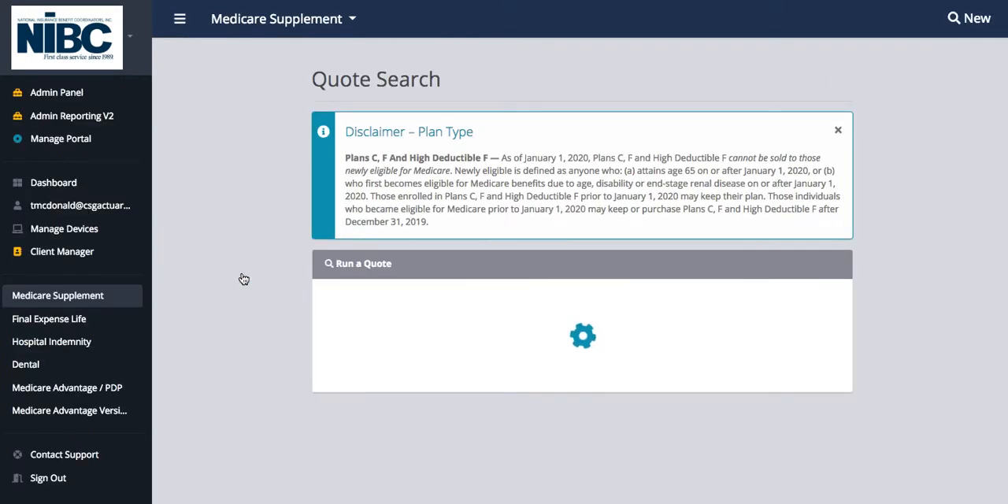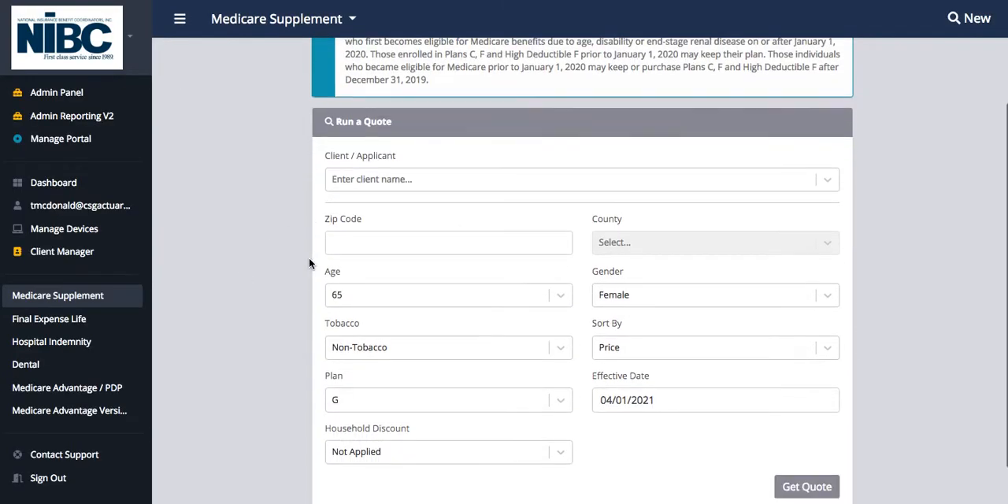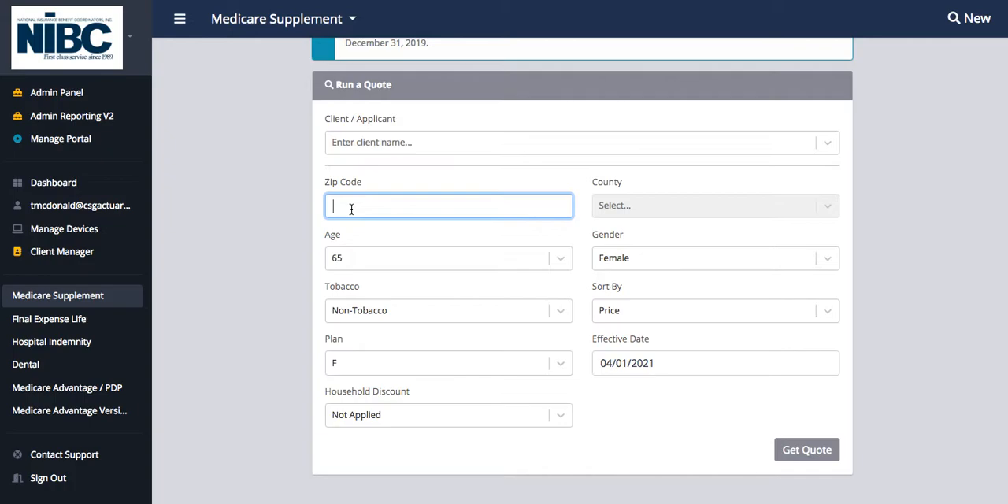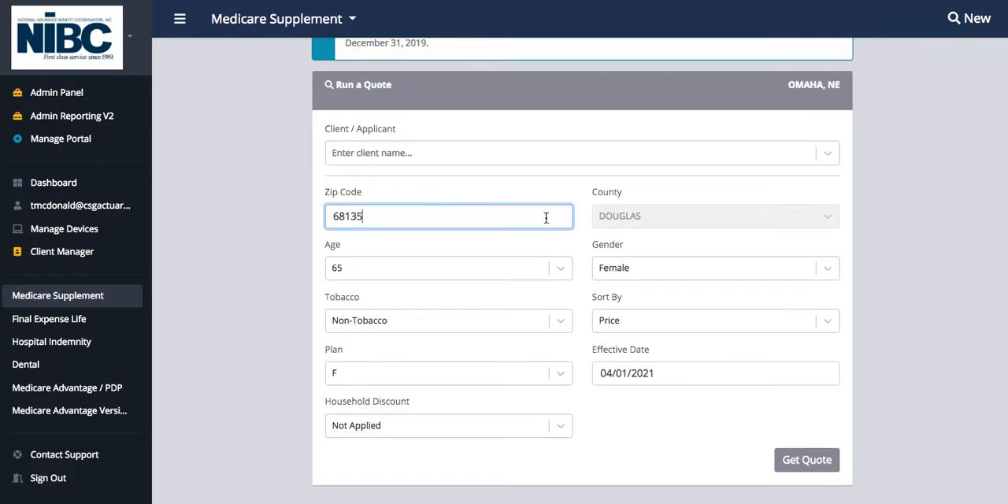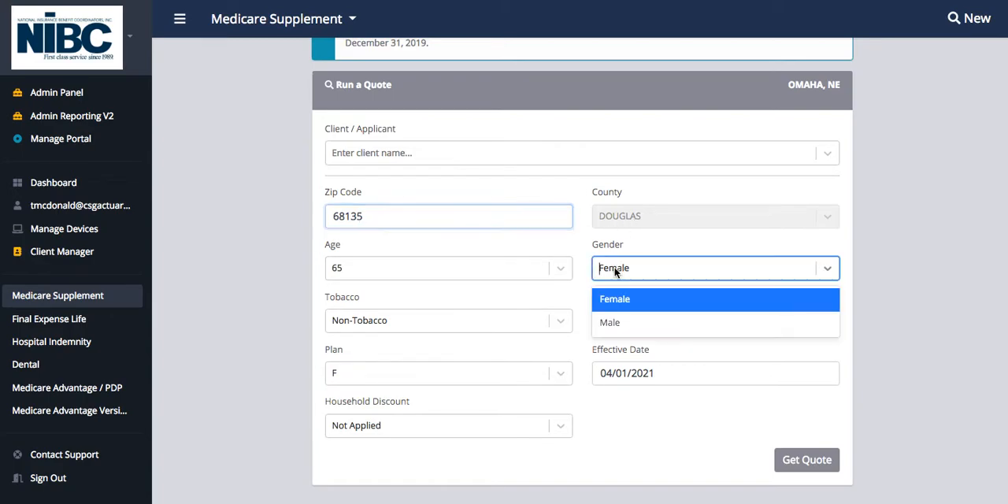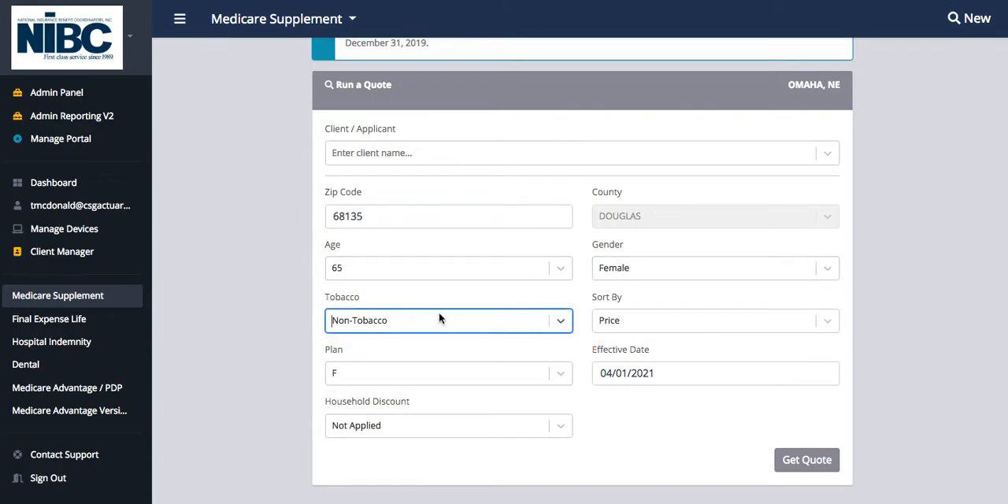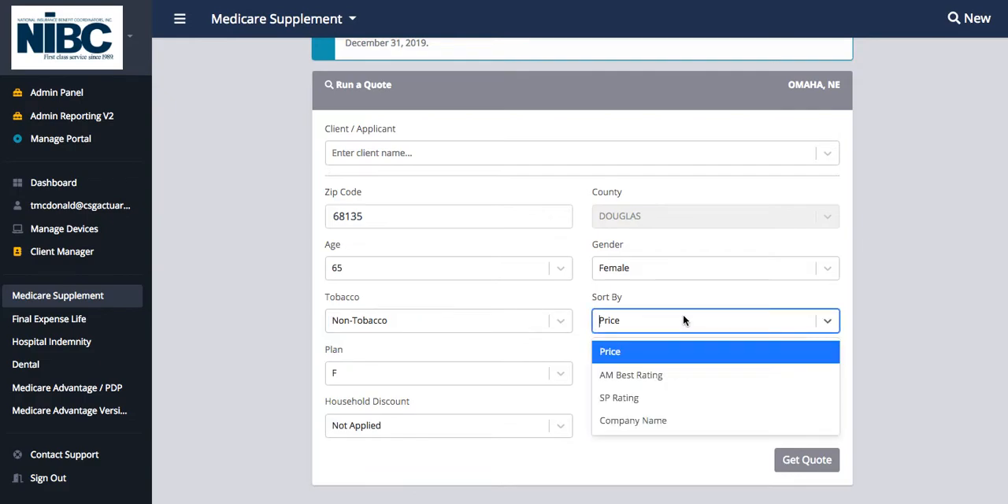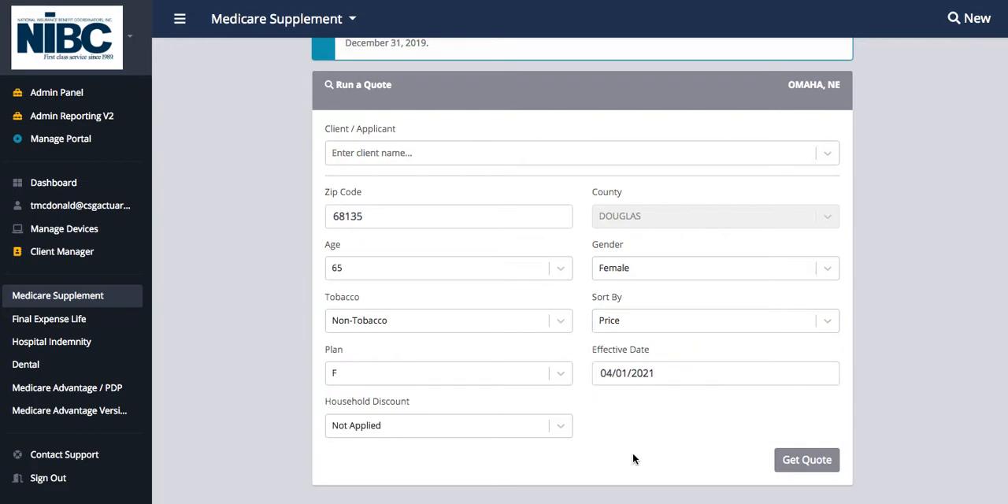We will then go ahead and enter all the quote parameters for the person we're running the quote for. So we'll enter our zip code, select the county that the zip code falls in if it falls in multiple counties, select our age, gender, tobacco status, how we'd like to sort the results by, so we'll start by price, meaning least expensive to most expensive. We can also choose AM Best Rating or SP Rating, and then company name would mean alphabetically. So we'll go ahead and leave that at price today.